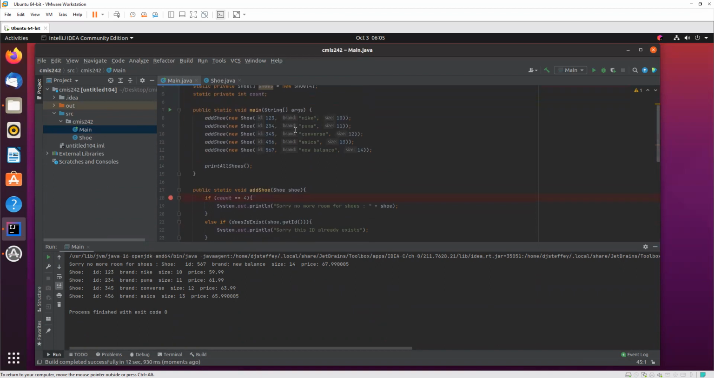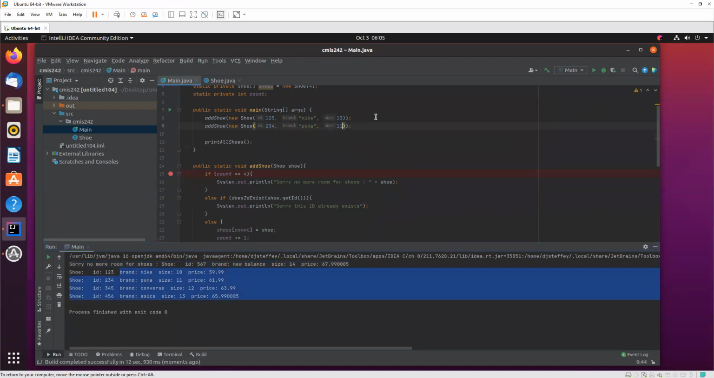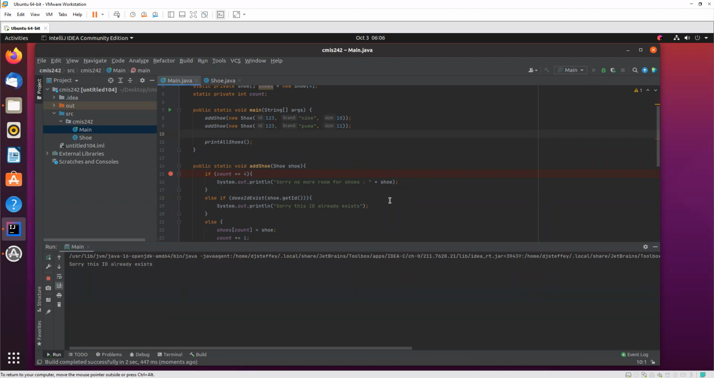So we try to add these 5 shoes. Right now, they all have different IDs, right? But on the 5th one, we get, sorry, no room for shoes, and then it adds the rest of the shoes. Let's not worry about the 5th one anymore. Let's just say we have 2 shoes we want to add. The first one has ID 1, 2, 3. The second one has ID 1, 2, 3, right? So what's going to happen if we try to add 2 shoes with the same ID? We run it. And it's going to say, sorry, this ID already exists. And let's print out what the shoe is too, so we know which shoe it's saying this about.